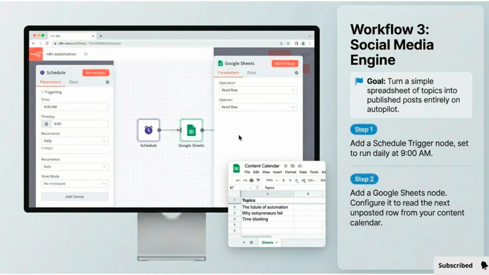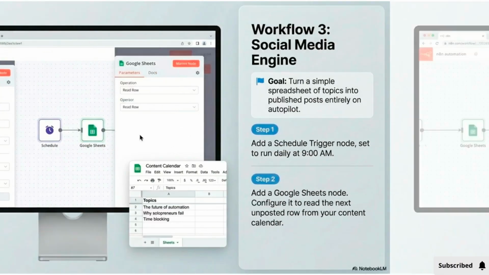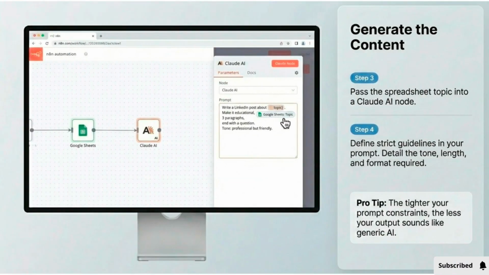Workflow 3 is a social media engine. Start with a schedule trigger node, set to run daily. Then add a Google Sheets node to read the next unposted row from your content calendar. Pass the spreadsheet topic into a Claude AI node. Define strict guidelines in your prompt for tone, length, and format to ensure high-quality professional output.